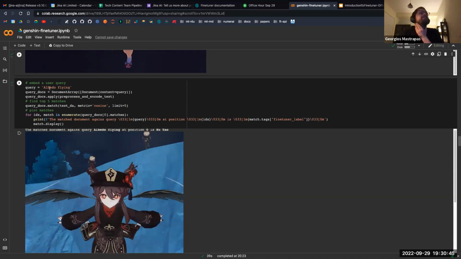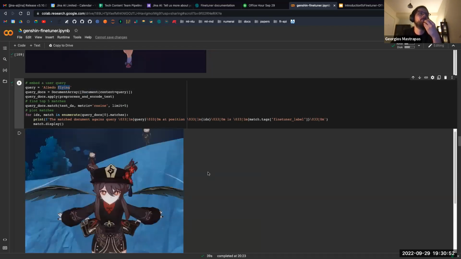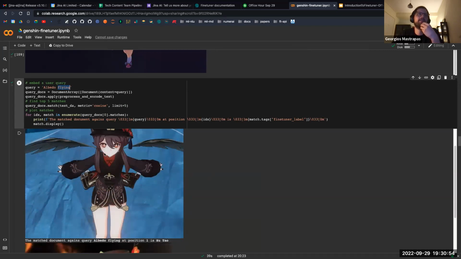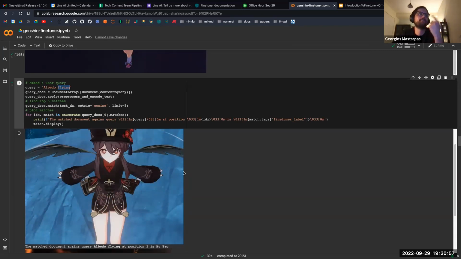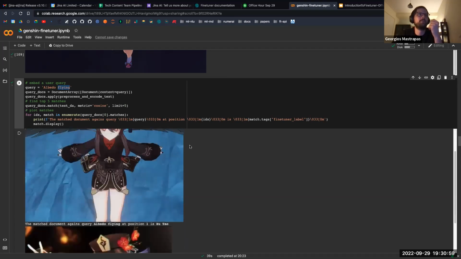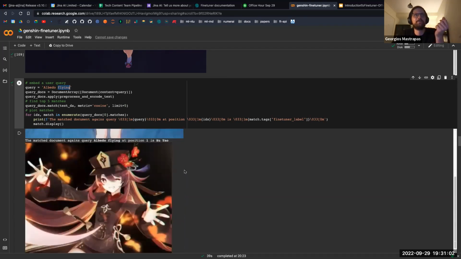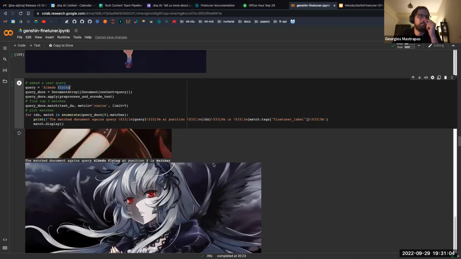And the last query is about the third character, and we request this character flying. I guess this character here has wings. It looks like she's flying, but it's not the same character. So you can tell that CLIP is probably able to identify the action, which is flying or dancing or fighting, but not necessarily the characters. And this makes sense because why on earth would a pre-trained CLIP model know about characters like this, right?